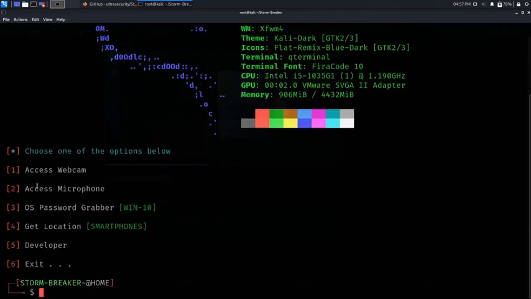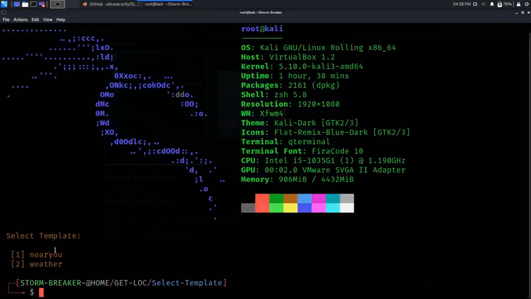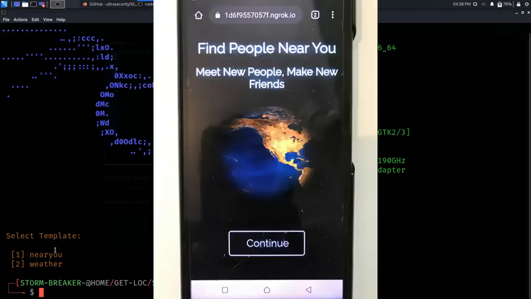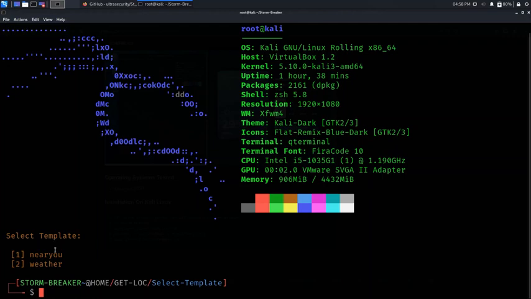Now let's find out the device location. So for this, I need to execute number 4, enter number 4. There are two templates. Near You is very interesting. When a user opens the URL, it displays a page that says find people around you. Upon continue, the target's device location is captured and sent back to the attacker.